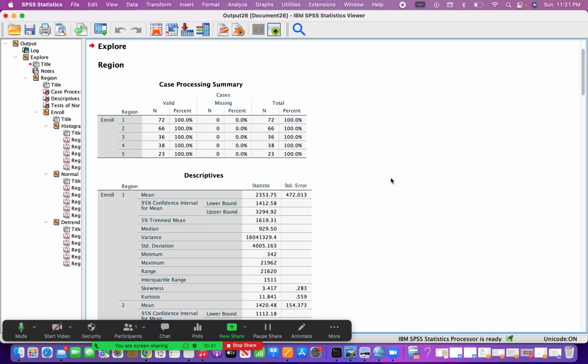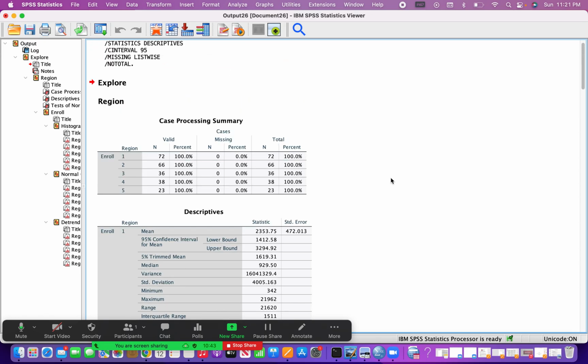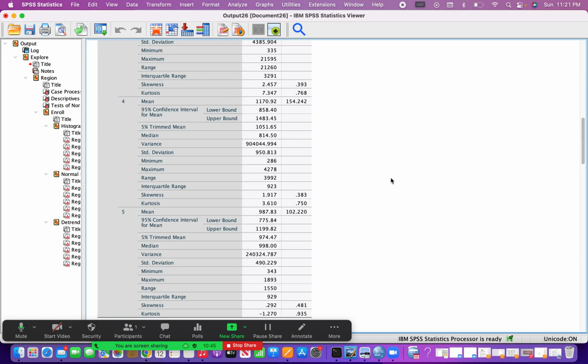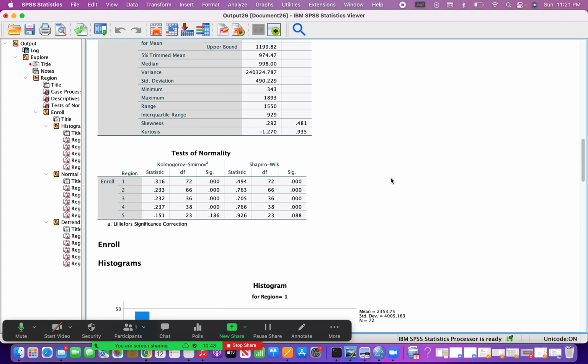Oh, there we go. So now all of our data has popped up. Let's scroll down and look at the test of normality.